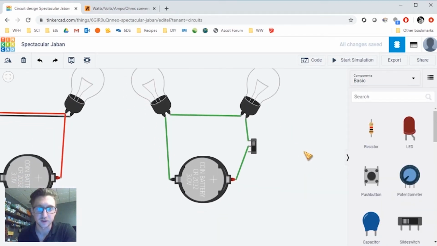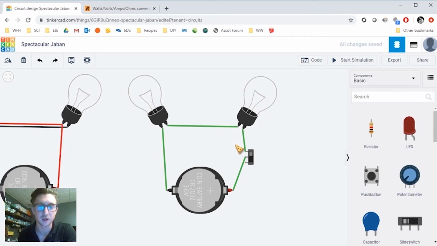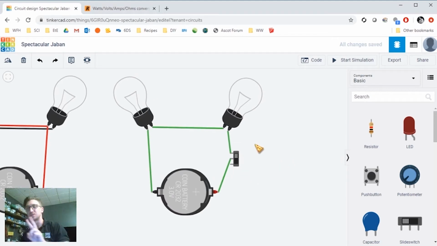Okay, I got a bit of a challenge for you. Using this setup, just 1 switch, 1 light bulb, or 2 light bulbs and a power source, do you think you can create a parallel circuit using this setup with these components? Try it out.